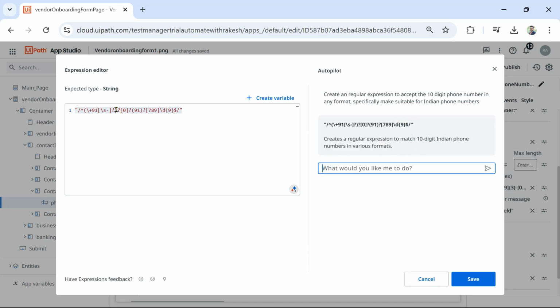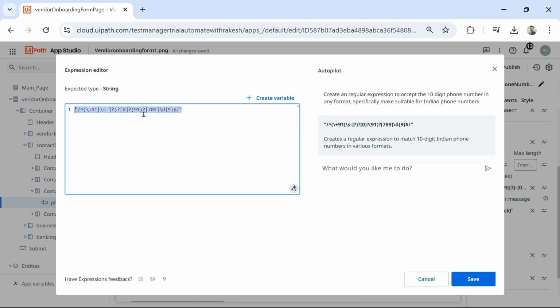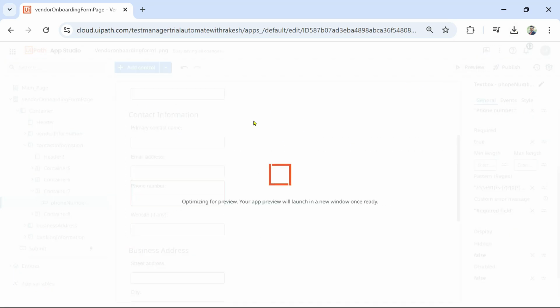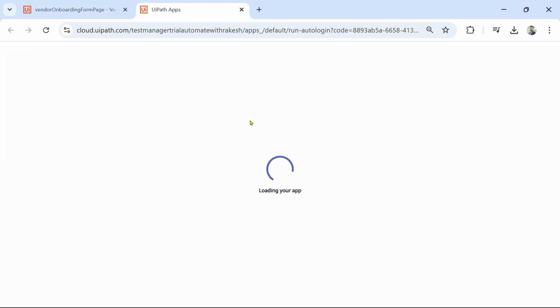So it has generated a regular expression. If you understand this regular expression, it starts with plus 91. Okay, it has written an expression. Let's try this out. Save, go to preview, and let's see if it is accepting in the way I want.